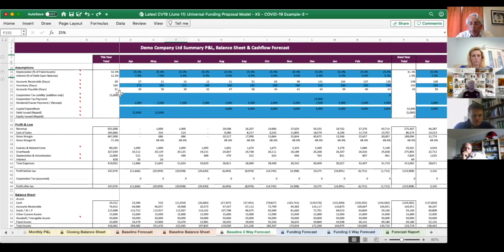Taxation. We had an opening liability of 15,000. Let's assume it's going to be paid 9 months later. So our year end was March, so we've got a 15,000 liability in December. Now, it might well be that we know as a result of a loss that we're not going to be paying that tax, or we're deferring the payment. We can just put that down to 0.